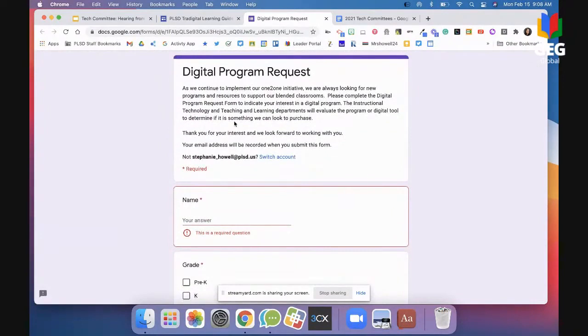However, a program cannot be put in place in the middle of the year. We have tech committees which start in February and go until May. During that time, we're looking over these programs, and if it's approved, it will be in the school district for next school year.